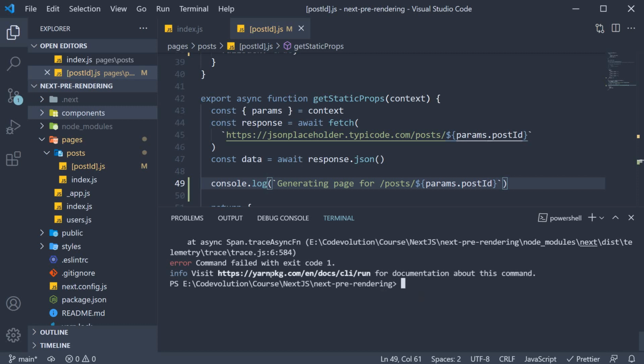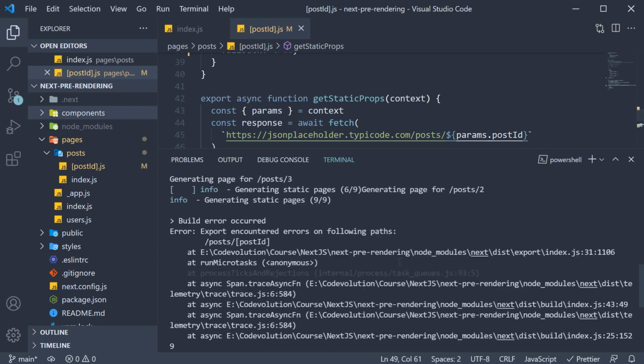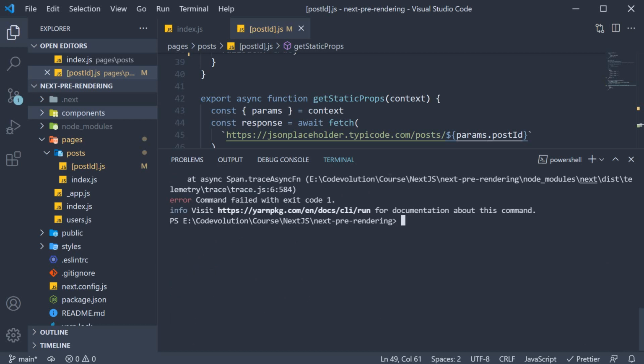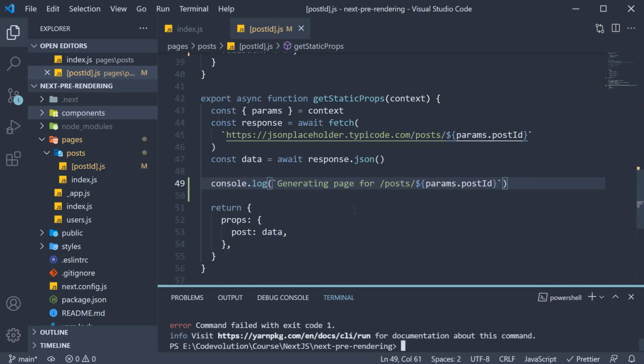But as you can see, the build throws an error. Error occurred pre-rendering page /post/postID, and it says type error cannot read property ID of undefined. Now we will understand why this happens as we go through the next few points, but for now we can fix this using a flag that the Next router package provides.